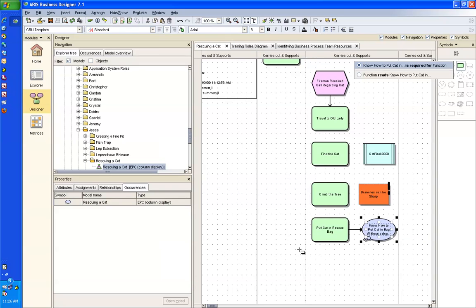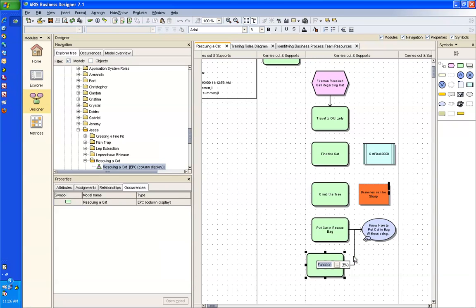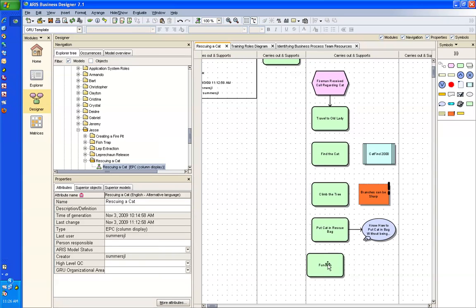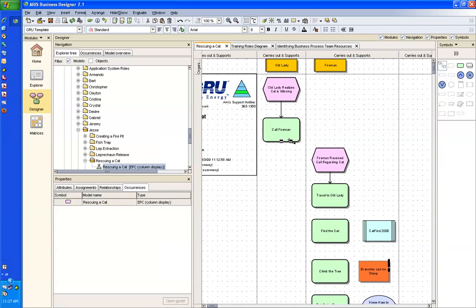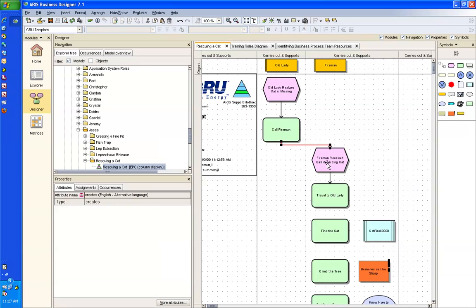Okay, now you have to climb down the tree. Your process is almost done. And your cat is rescued. Alright. You want to connect all of these with connections. These arrows just show the process, how it flows, what things are involved.